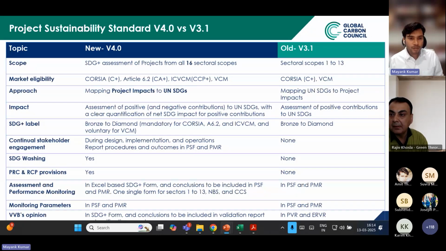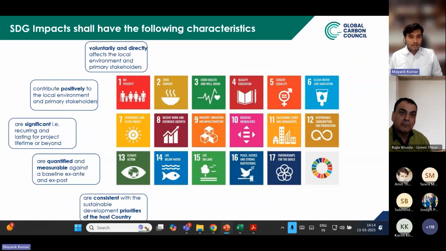Now we think the better structured approach to do the SDG assessment is that you identify the impacts which you are already doing. For example, when you do the environmental and social impact assessment, you already know what are the impacts of the project activity, and then you find to which SDGs these project impacts align with. So the order is sort of reversed. There are certain definitions on what could be an SDG impact, what can't be, under the GCC 2.0 standard. So you can refer to these guidelines within the standard.